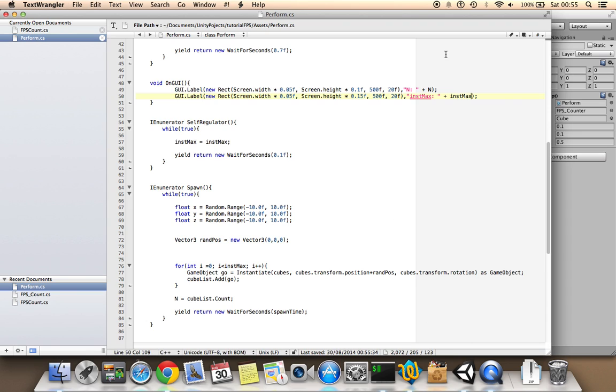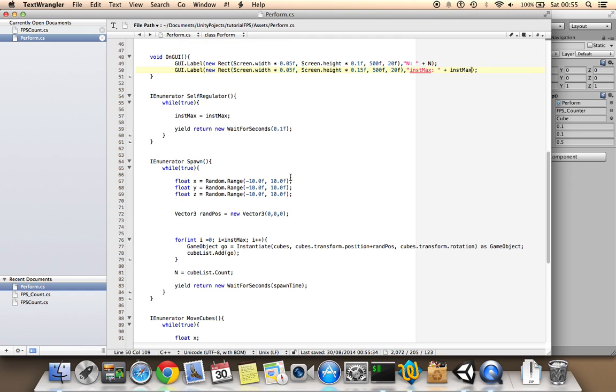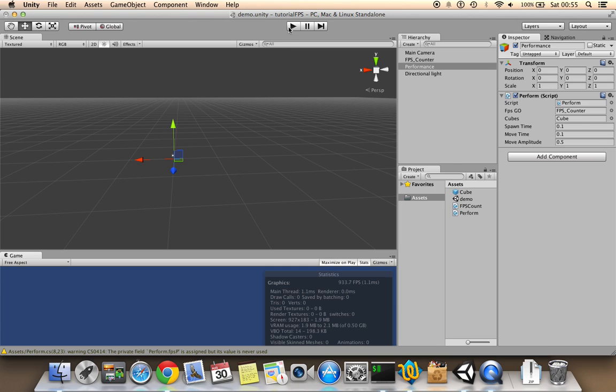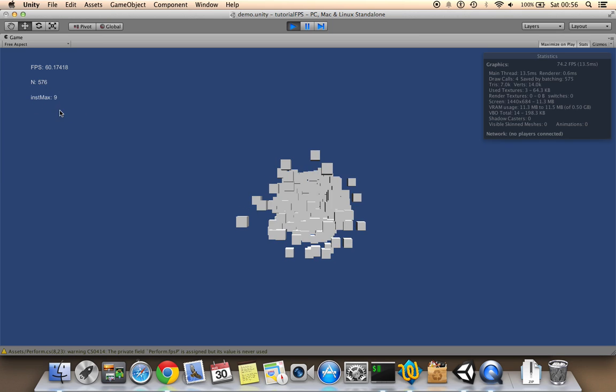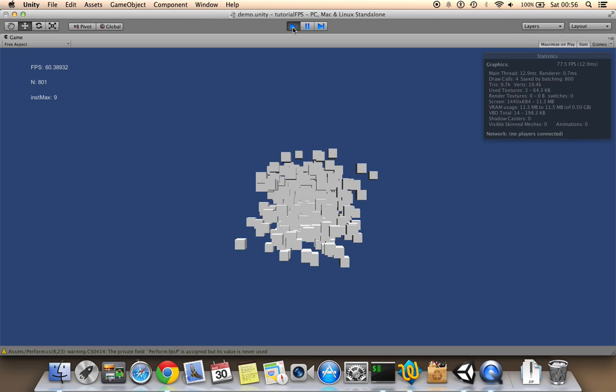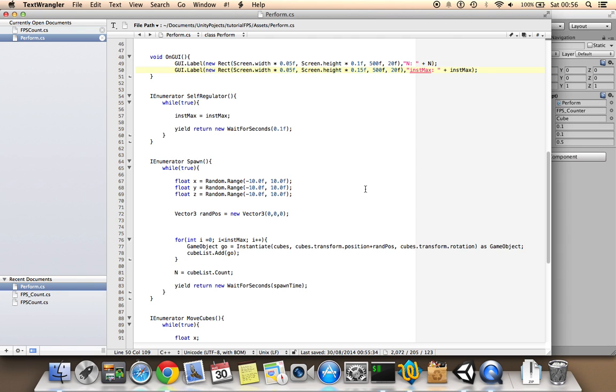So yes, let's hope instantiate max will be here, and it will be constant. It is 9, as it should be. Yes, yes. But now I want to, here is the single line.